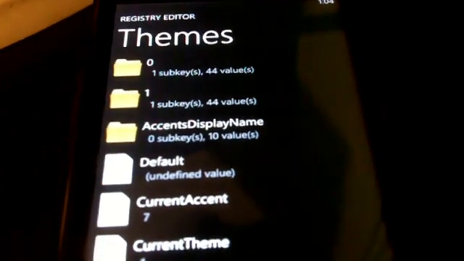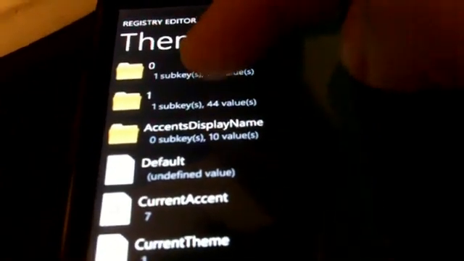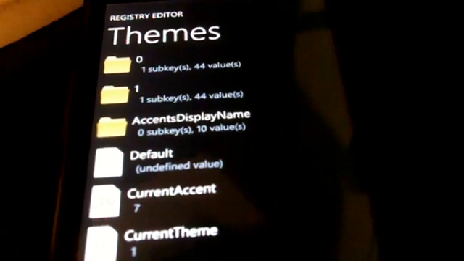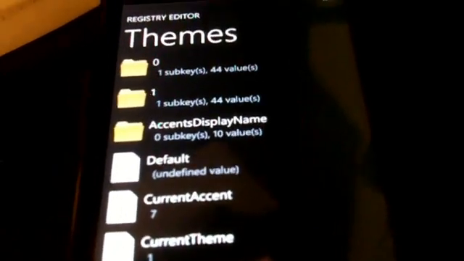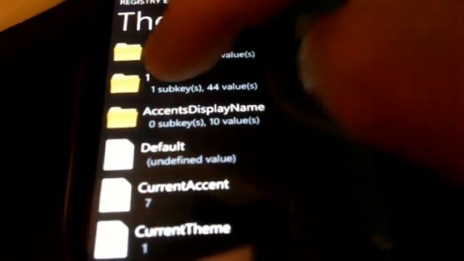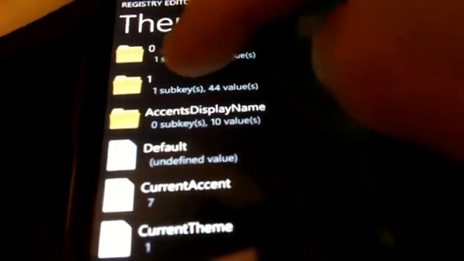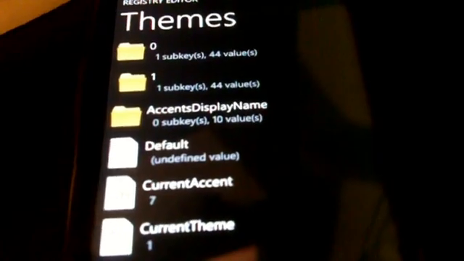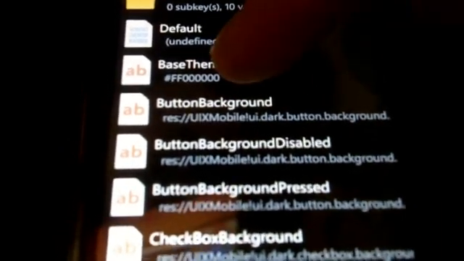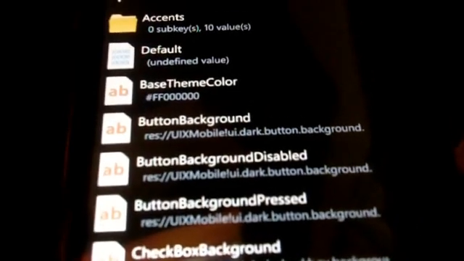In the Control Panel, there's a key called Themes. In Themes, there are by default two themes, a light theme and a dark theme, and these contain all the settings and files necessary to produce the colors on your screen for those themes. I'm going to take a quick look under the one called number 1 and show you some of the keys briefly. You'll see settings for things like button background disabled, button background pressed, all the different states of buttons basically.